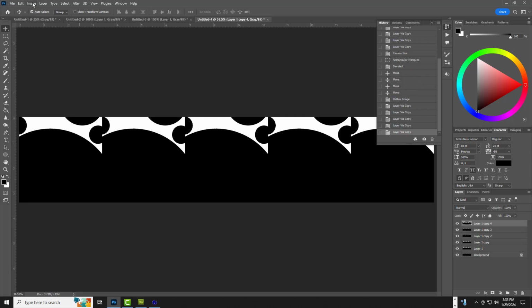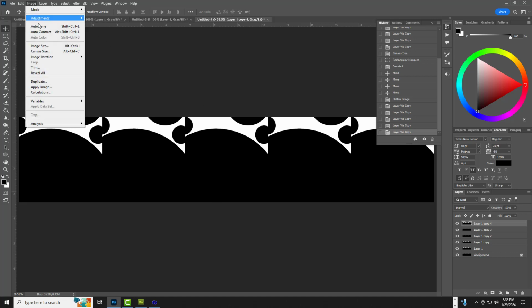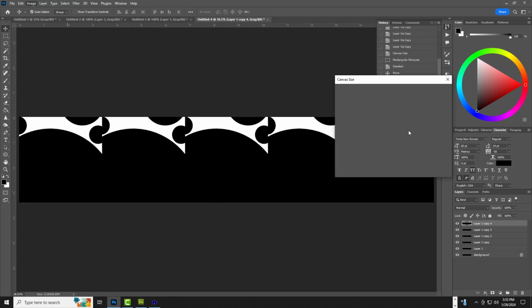And now I'm going to make the canvas 5 times taller. So Image, Canvas Size. And on the height, turn it to percent and make that 500. And you can anchor it at the top by clicking this top square and say OK.